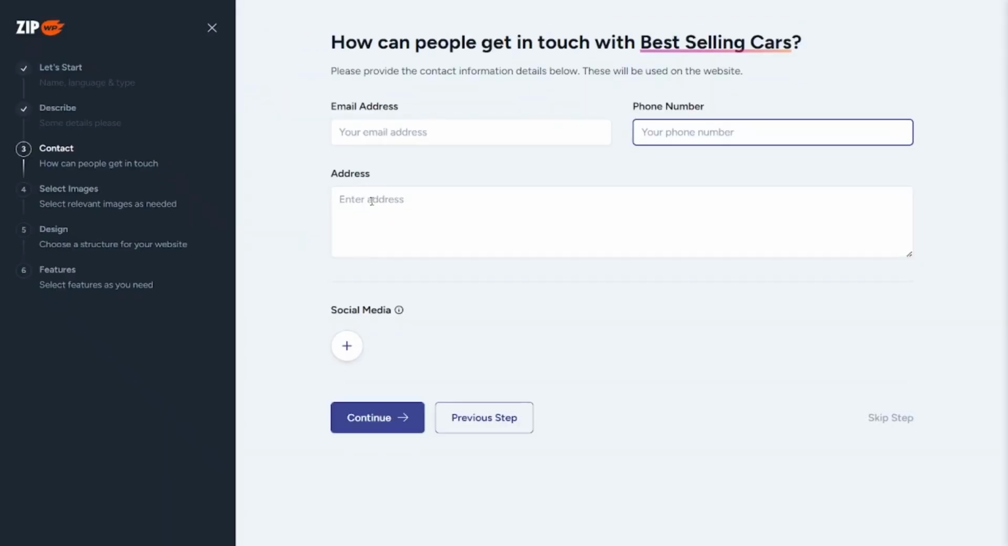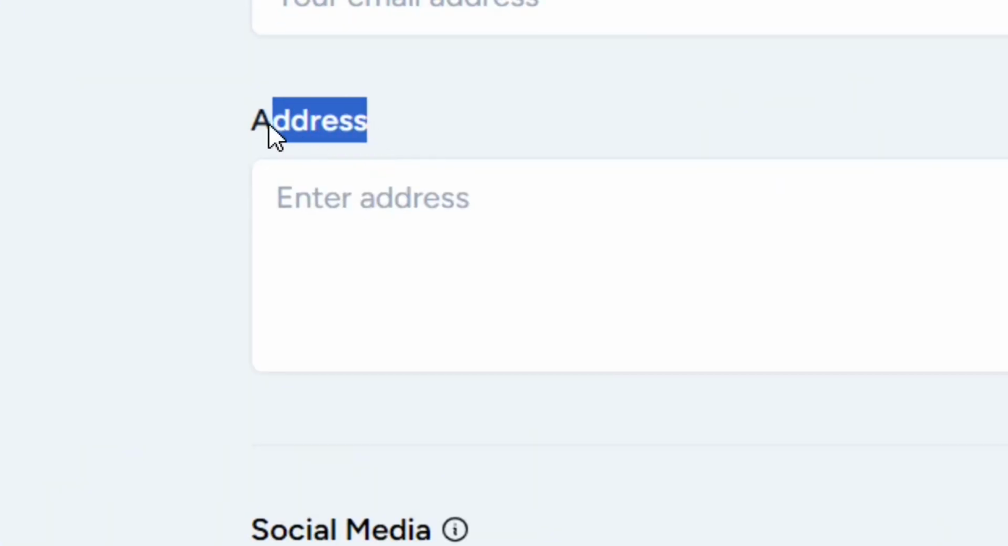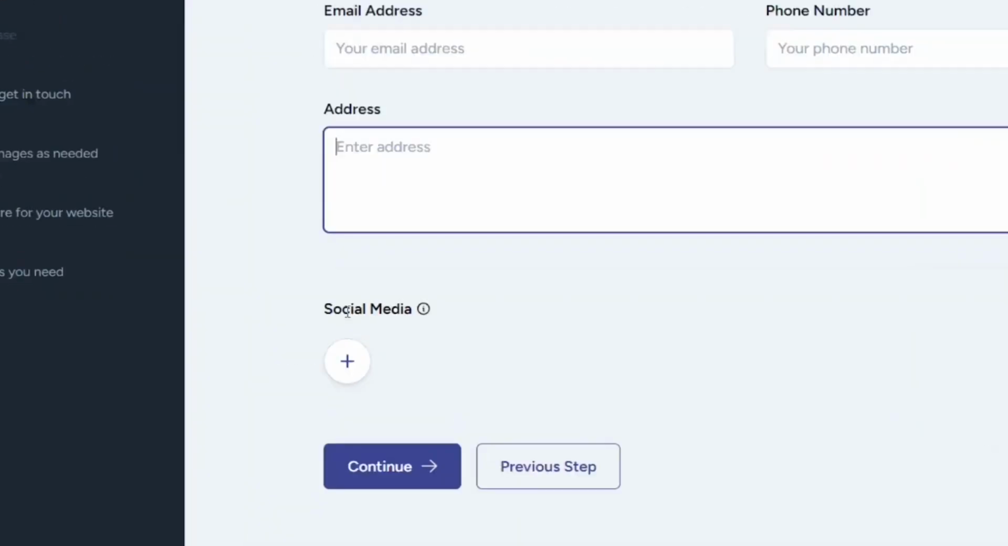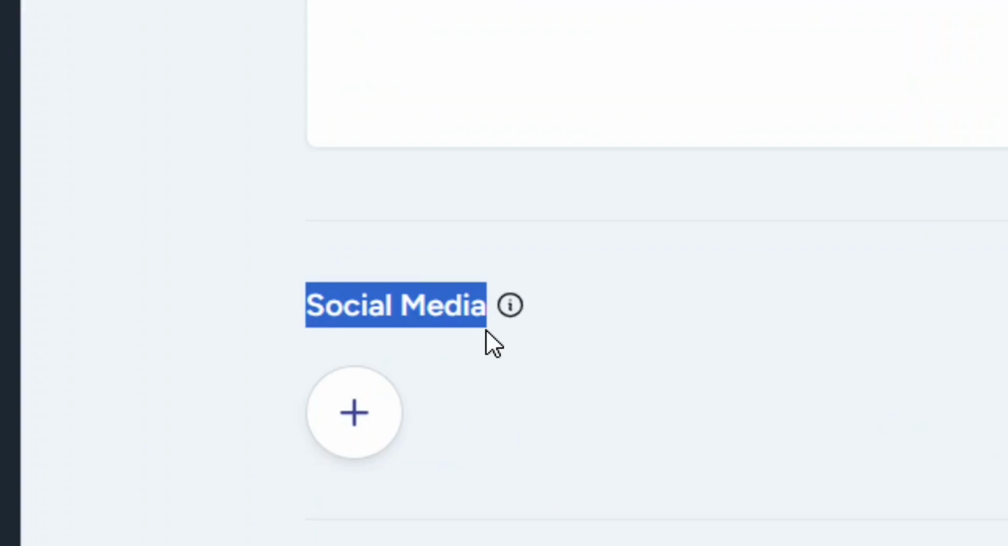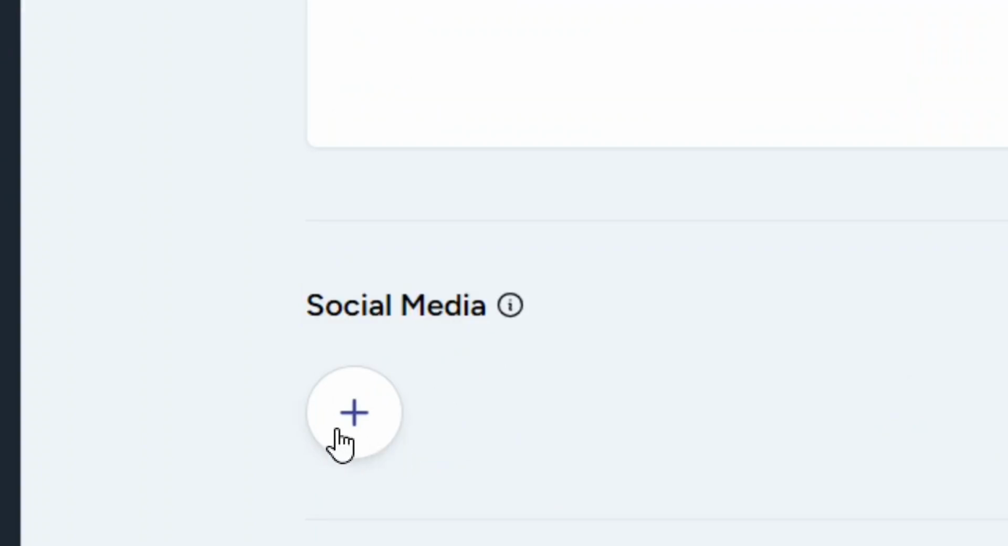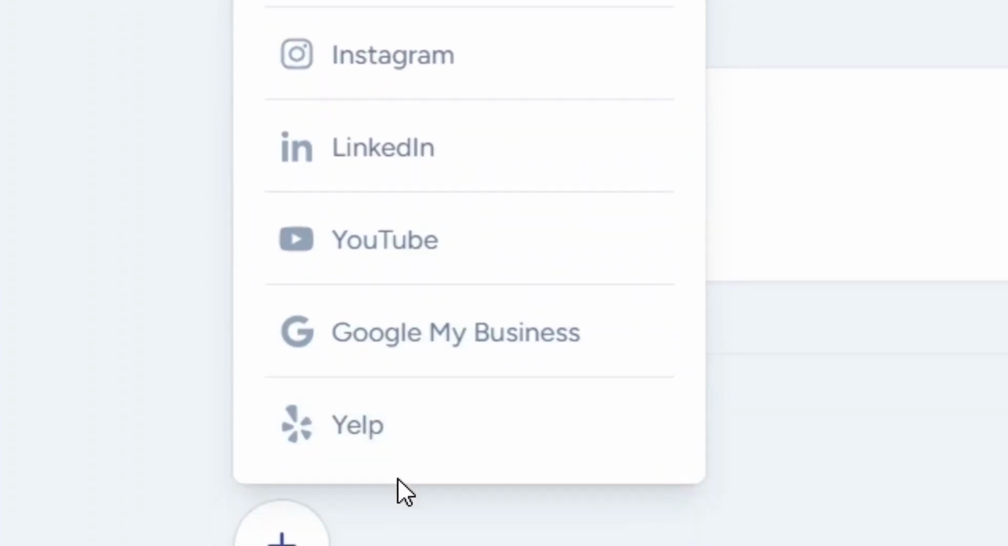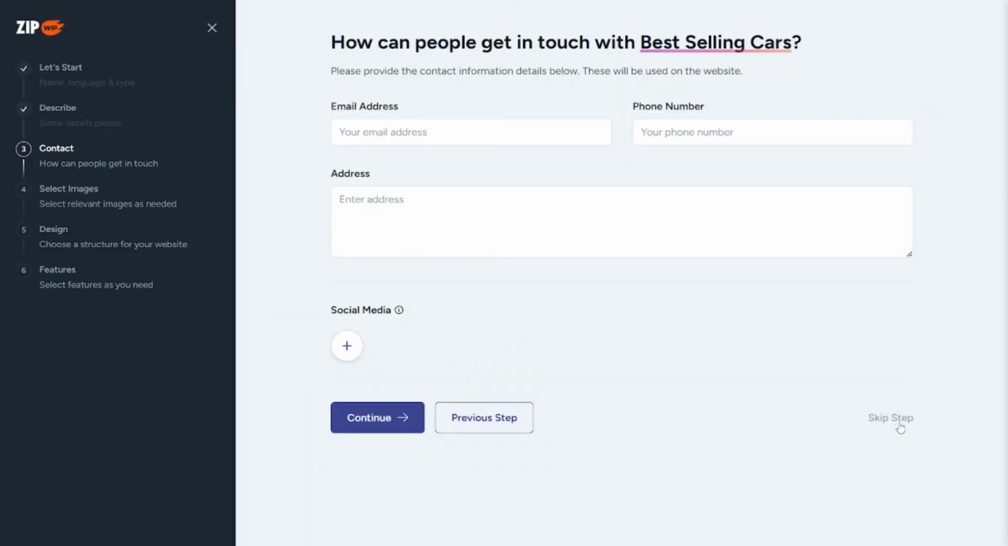One important aspect is the address too. You can also put in your address right here, and then you can add your social media handles to it by simply clicking on the plus sign. Okay, and you have all of these to select, and then it is going to be added for you. I'm simply going to skip all these by clicking on skip step.